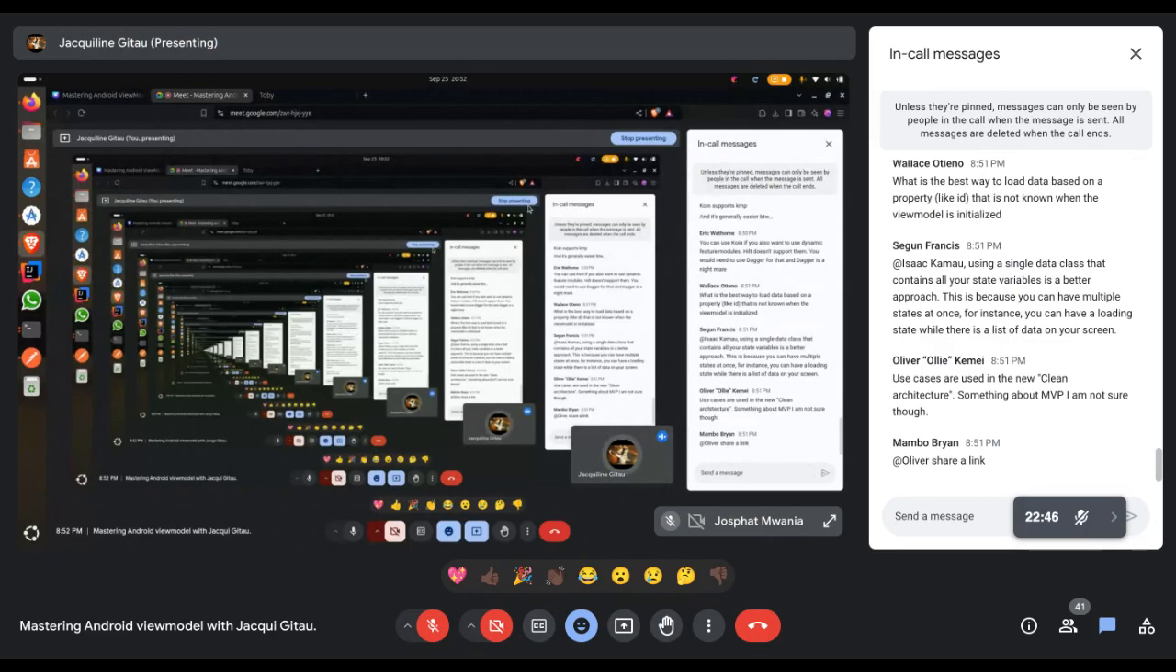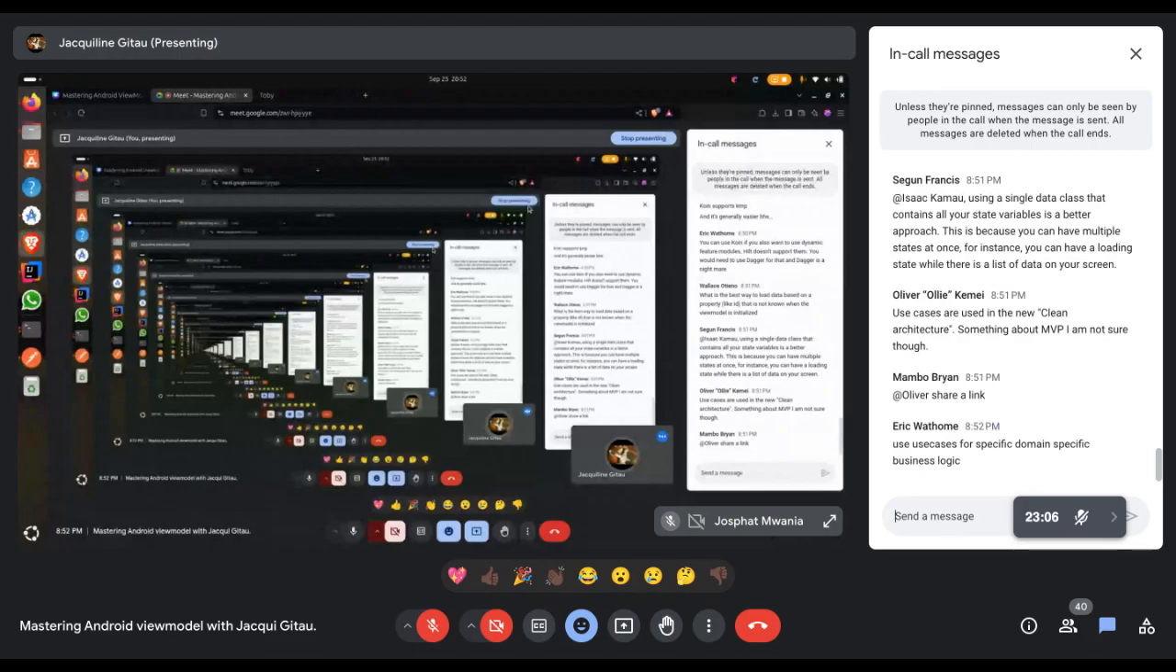Well, yes, use cases are used in the new clean architecture. Sometimes something about MVP. I'm not sure though. Yeah, they say it's part, but I haven't found a reason as to why I need to use cases at this point. But yeah, you can research more on that.